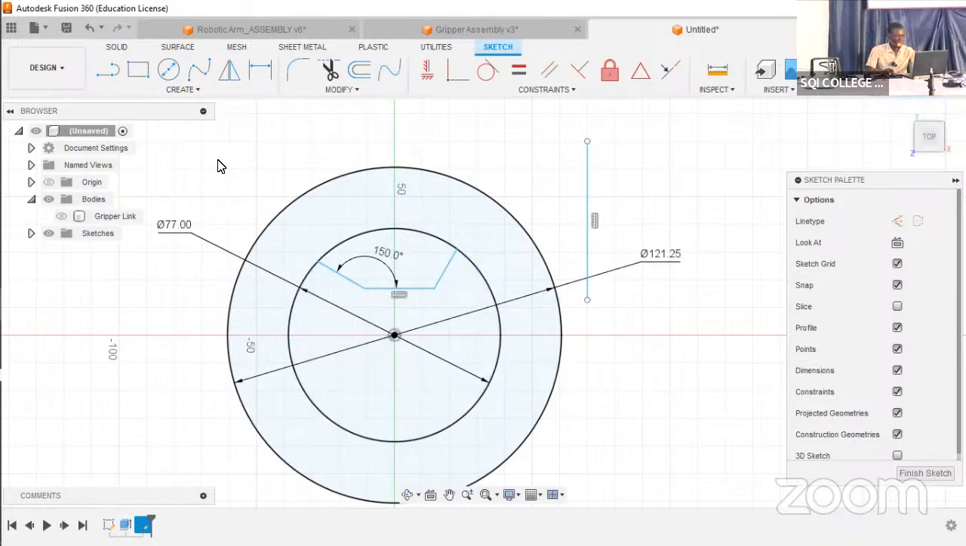So I'm going to dimension again, and then I'm going to make this line to this line, and the angle is going to be 150. It works now.